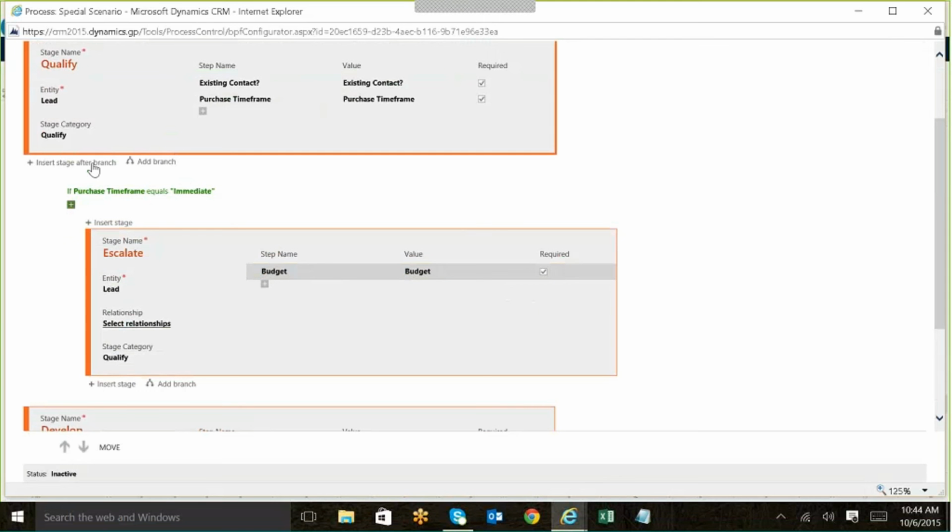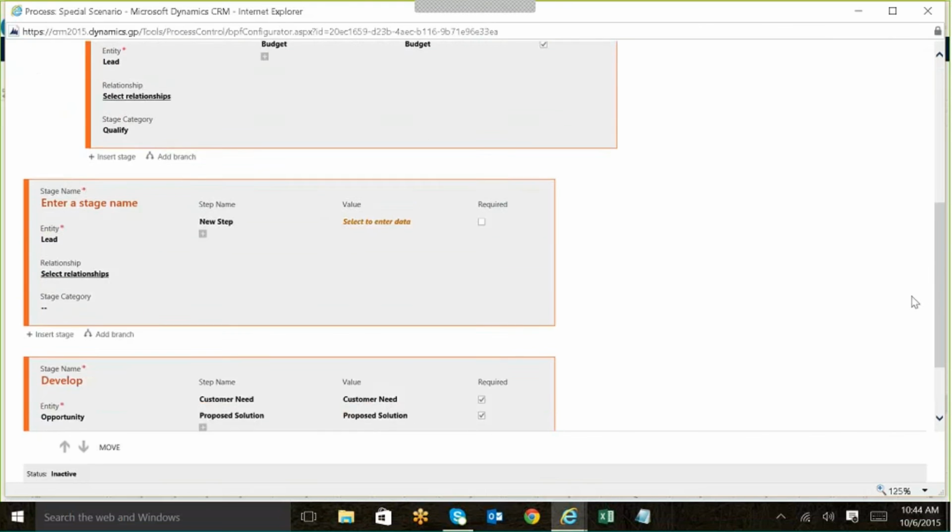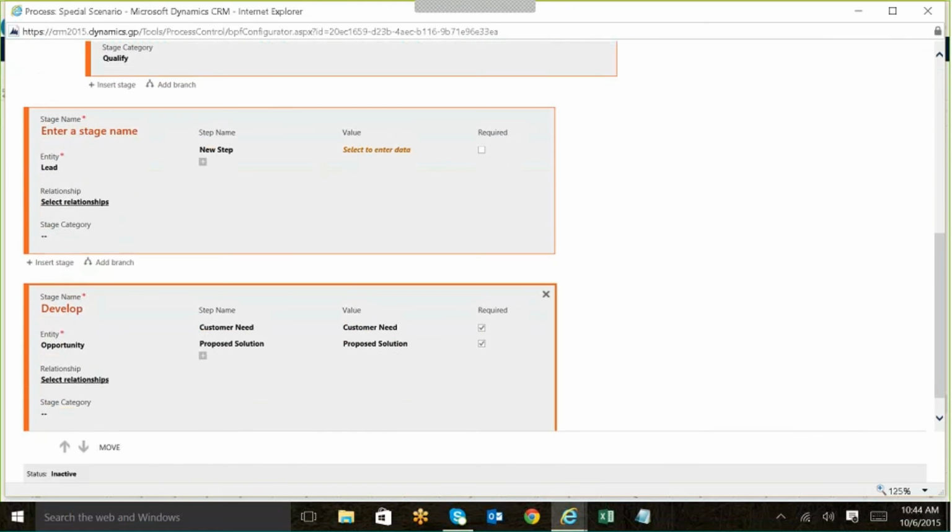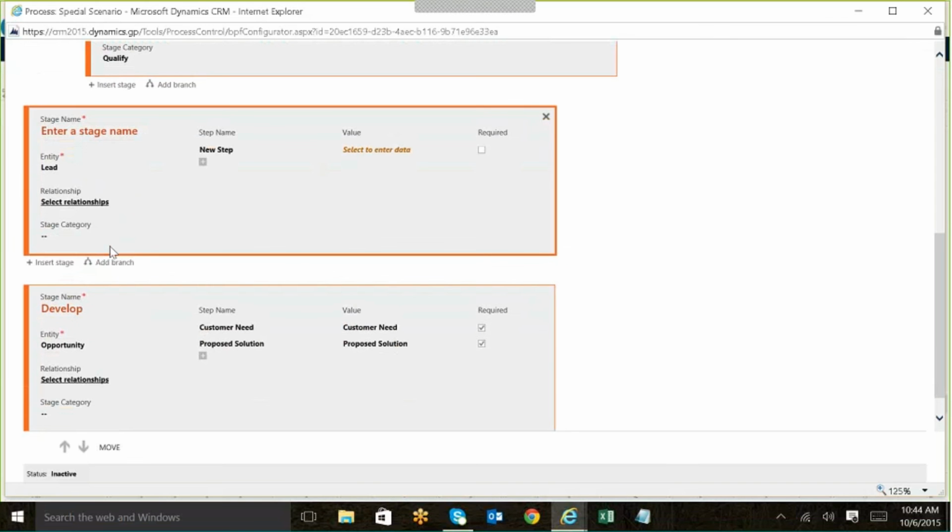So you're going to want to click on Insert Stage After Branch, and you'll notice when I scroll down here now, and that's why I wanted to create the opportunity one previously, because I wanted to show you how it pops it in there between there. And I figured it would make it easier to differentiate this way. So again, you're just going to come in here, and you're going to add a stage name. We're going to name it Inquiry.